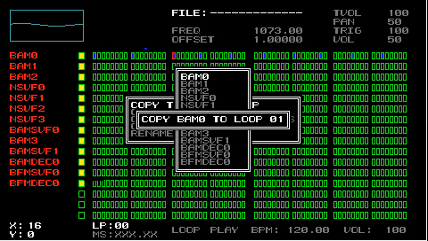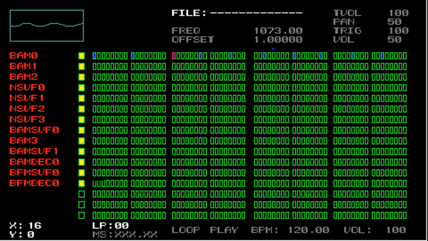And then after selecting that, you're given the option to choose which loop you want to copy to. So we're currently in loop 0, and you can push up or down on the analog or digital pad in order to change the loop number. So I'm going to copy this data to loop 10. So then you push X, and now if I go use the right trigger, you can see that all the synthesizer data from BAM0 in loop 0 was copied to loop 10.